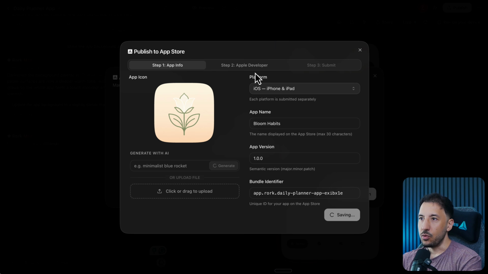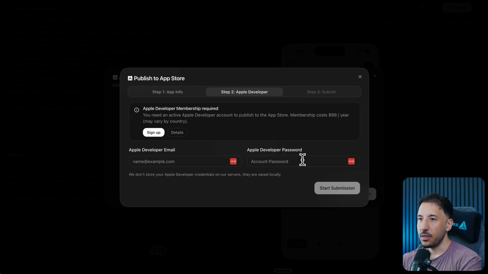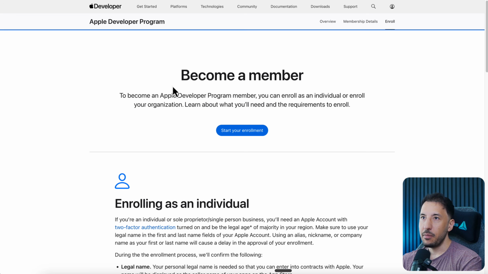And the next step will be to add this to the Apple developer. Okay, there you go. Perfect. So it says now Apple developer membership required. You need to have an active Apple developer account to publish to the App Store. Membership costs $99 a year. Varies by country. Okay, so you're going to go ahead and click on sign up here.